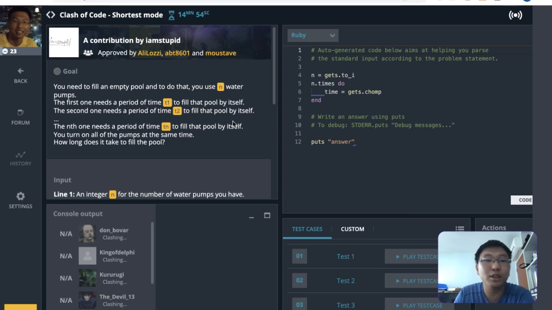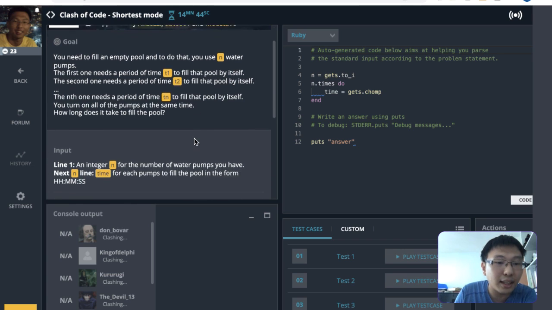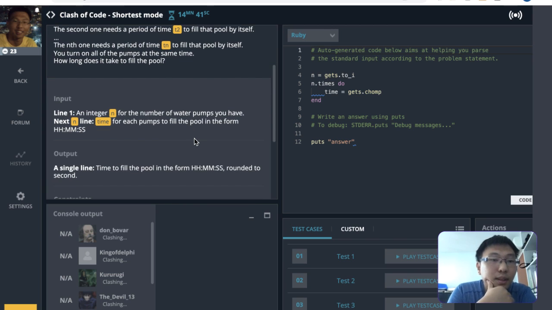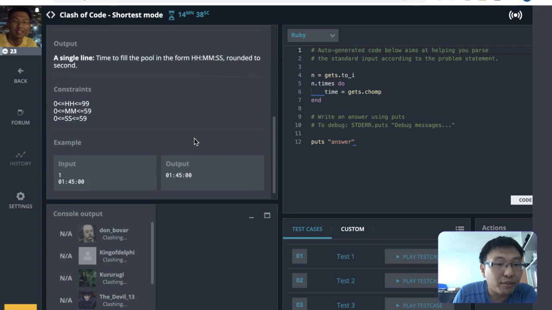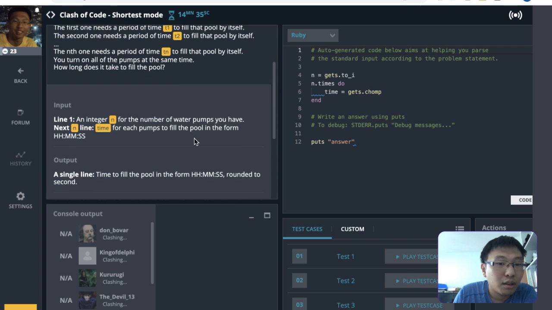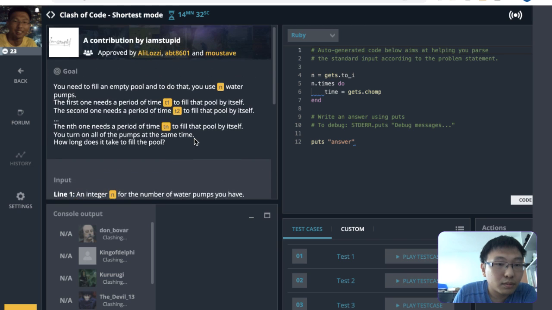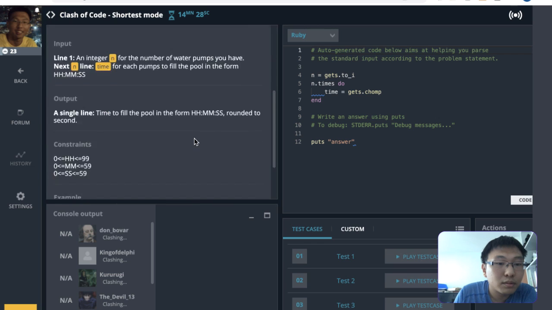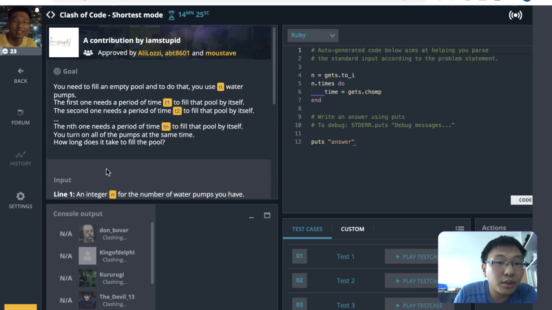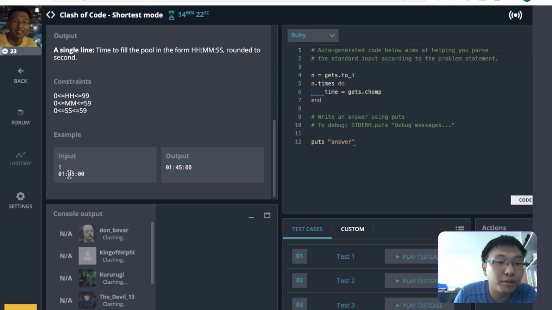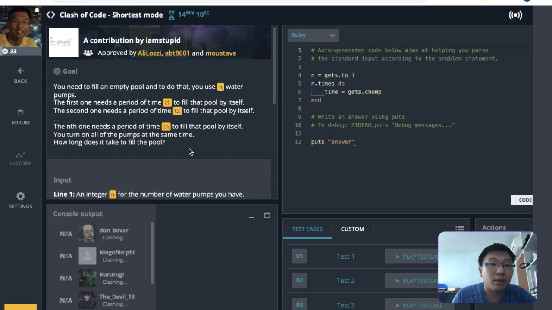Oh, shortest mode again. You need to fill an empty pool. You need to use N pumps. The first needs a period of T1 to fill that pool. Second needs a T2. N needs Tn. You turn on all the pumps at the same time. It's a math question, isn't it? Yeah, the difficulty is that the time is given in this weird format, so you need to convert this into seconds, and then you need to output this in seconds again. So that's the difficulty for that. How long does it take to fill the pool?